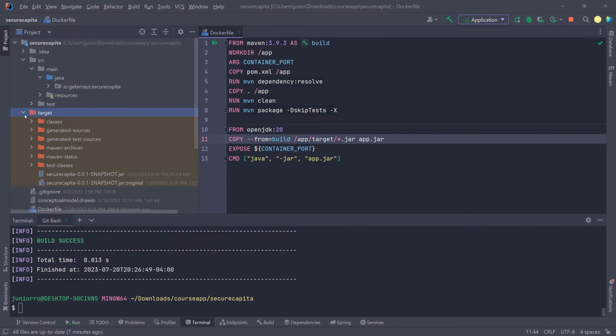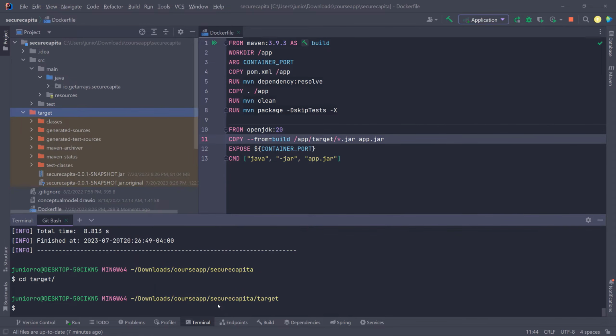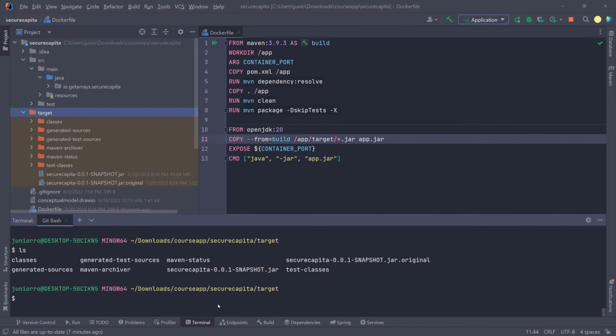So this is what's going to happen, and we're just going to need that one jar file to run the application. I'm going to also show you that. So if I cd into target at the bottom here and clean this and I do ls, you can see that we have this jar file right here.